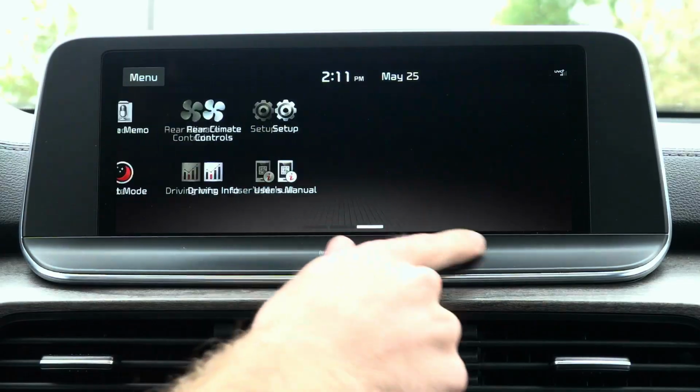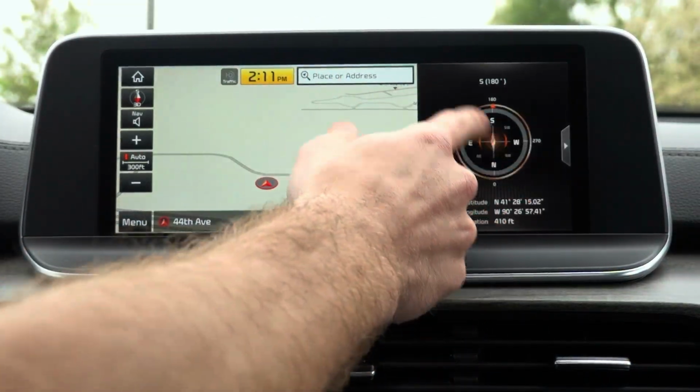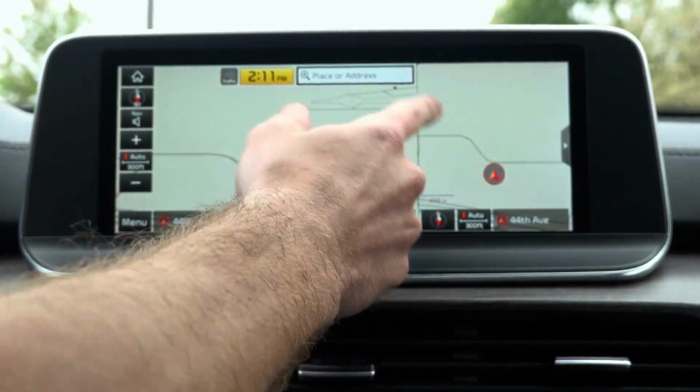How to update your Kia's navigation software for free and at home. It is important to note that this update applies only to vehicles with built-in navigation. The screen size will vary depending on the model and the age of the vehicle.